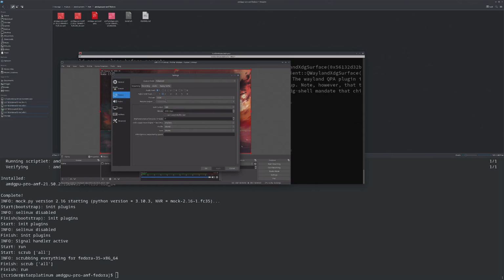Output. You still have just these two options for your streaming output, right? Well, that's a problem. What if you have a decent GPU with an encoder of some sort, but you have a potato CPU? Well, let me show you how to do that. That is where StreamFX comes in.